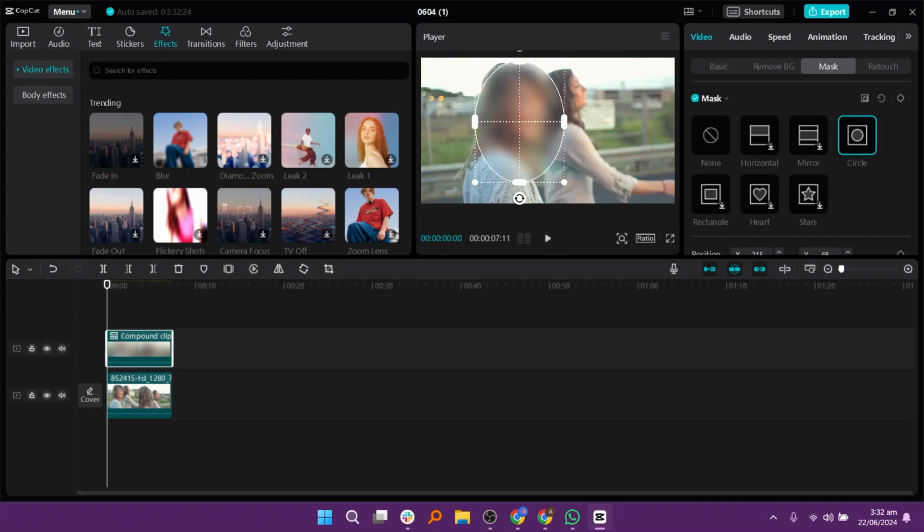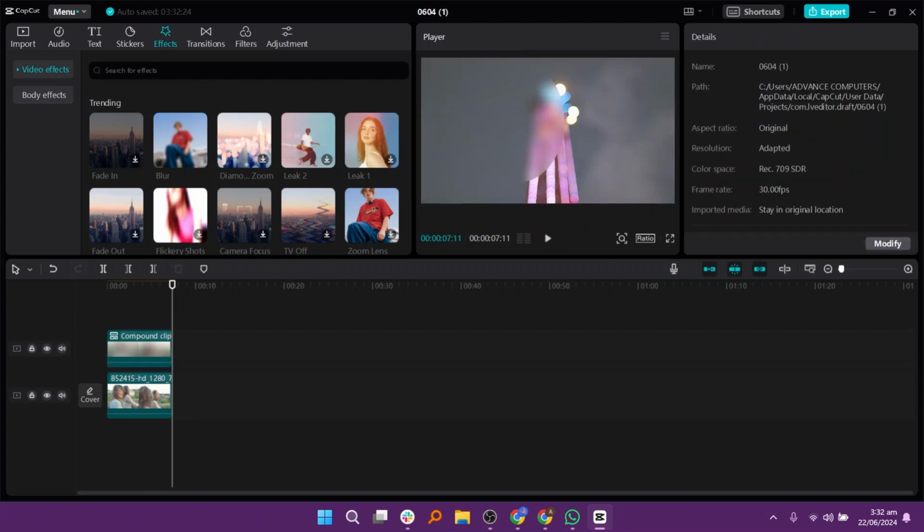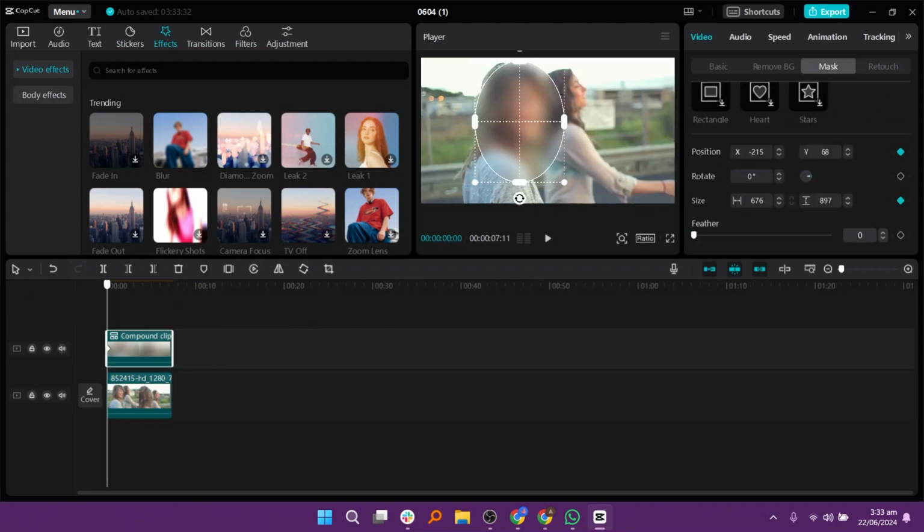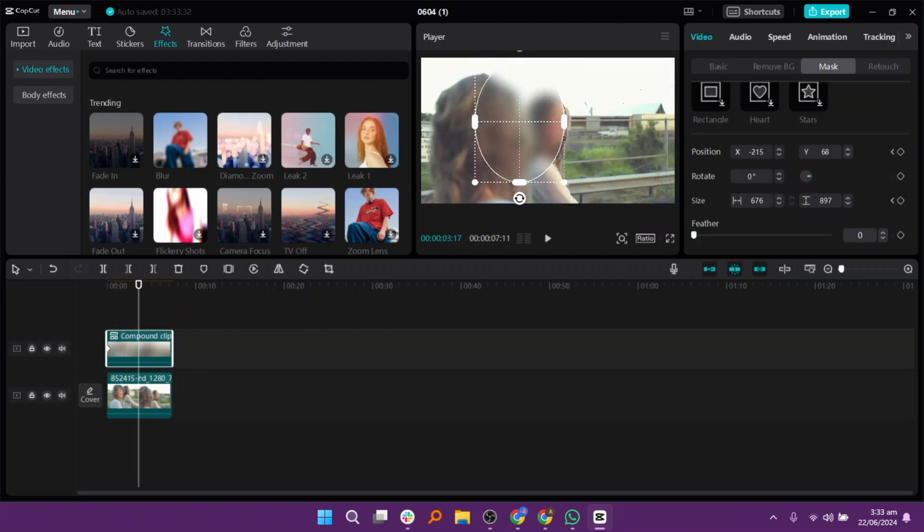Add a keyframe to the mask whenever the face moves significantly, and adjust the mask position at each keyframe to keep the blur effect accurately covering the face.